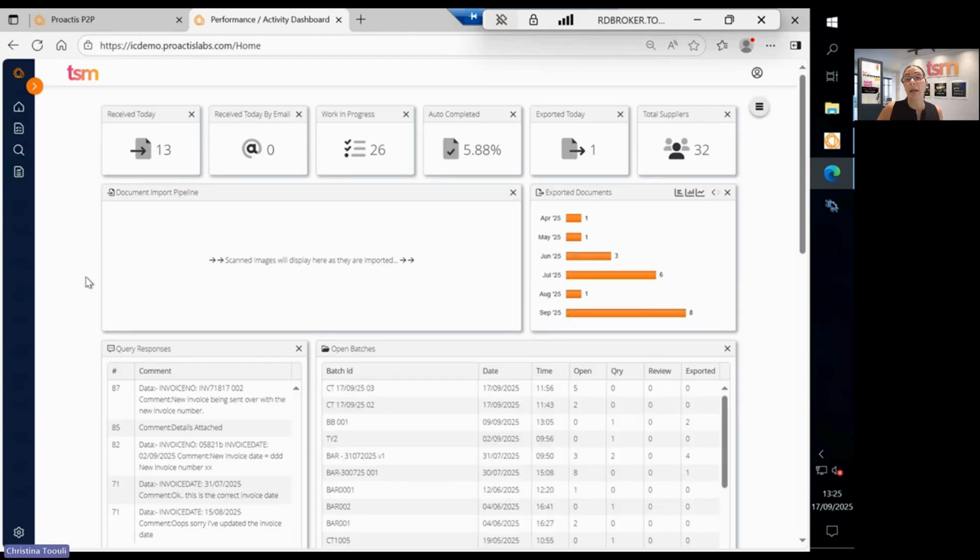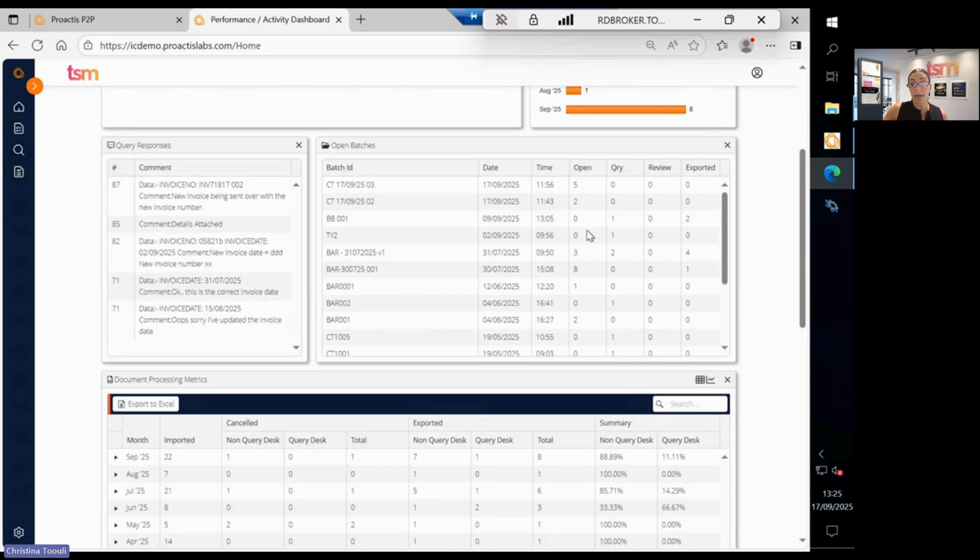Great, brilliant. Okay, so this is live software now. This is my Invoice Capture demo system. It might look slightly different to the screens that I've shared with you. But I can see today I've received 13 invoices. I've been putting some batches through. I can see what's in progress, and how many have been exported. As I scroll down the screen, I can see how many were in my batches. So in today's batches, I had a batch of 5. I also had a batch of 2.